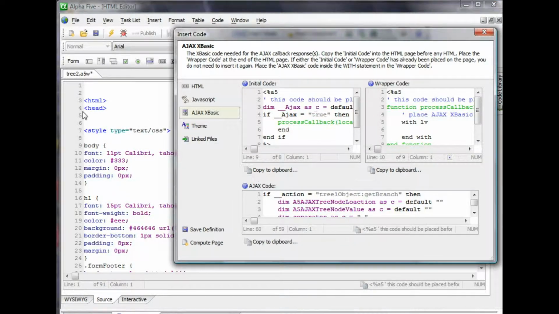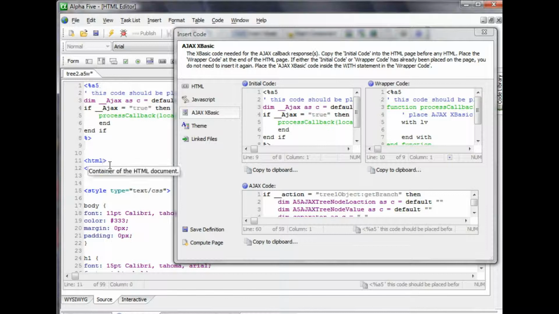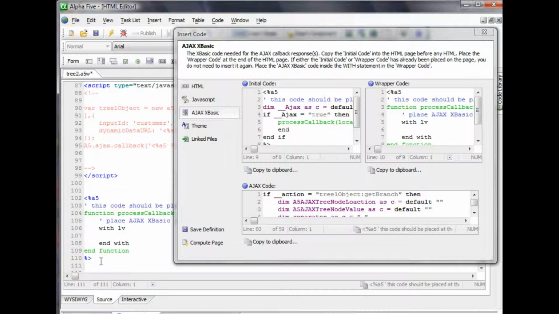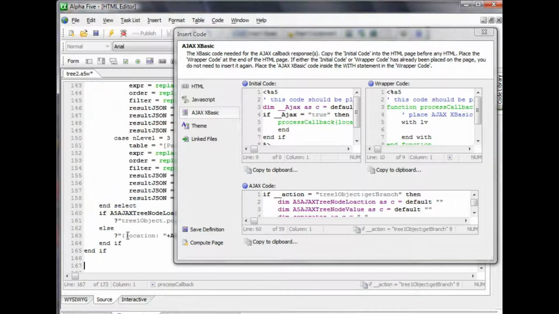The first thing you have is the initial code, which needs to go all the way up at the top and only needs to be put on the page once. Then you have the wrapper code, which goes all the way down to the bottom, and that only needs to be put on the page once. And then you have the Ajax code, which gets put on the page for each individual tree. If you're doing more than one tree, you just put both trees inside of this section.